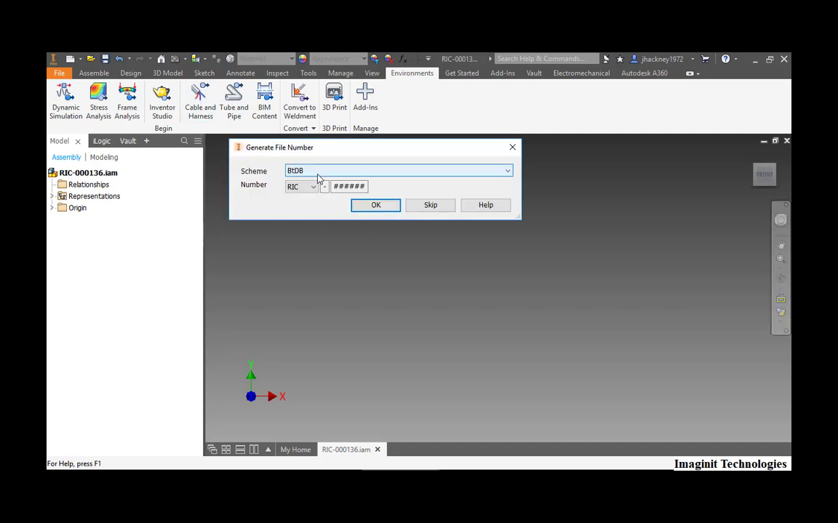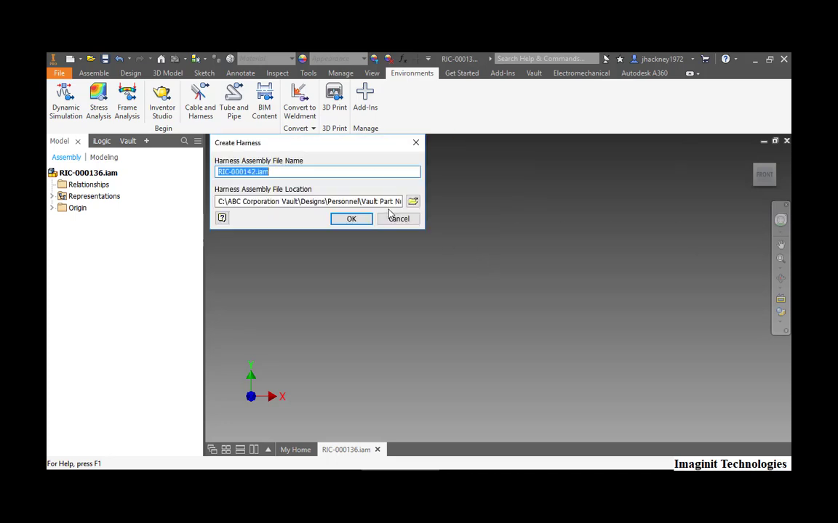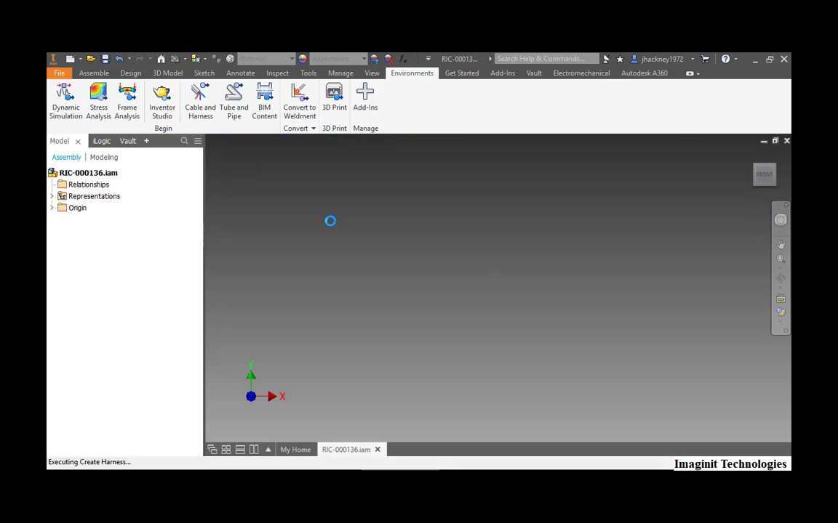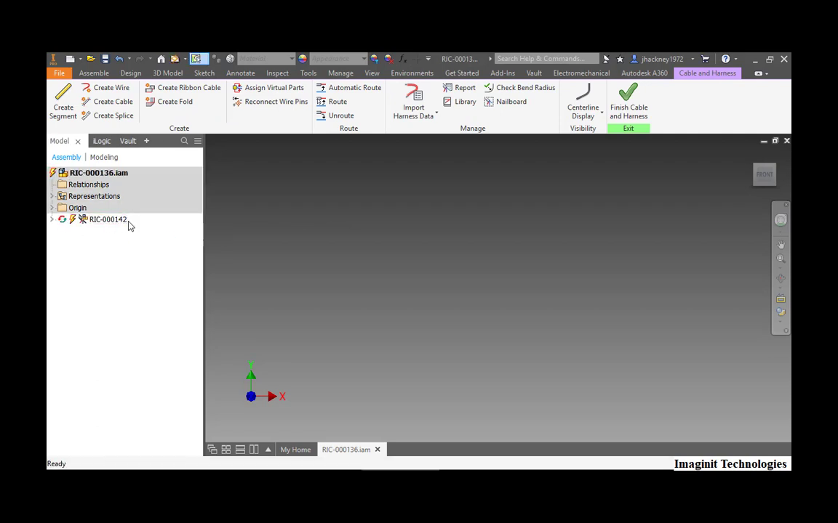Other vault environments will bring up the vault naming scheme system, such as cable and harness. If I pick cable and harness, you'll see in this named assembly, and it's already been done, it's now asking me to name the cable harness from my naming schemes. As you can see now, the name has been entered.